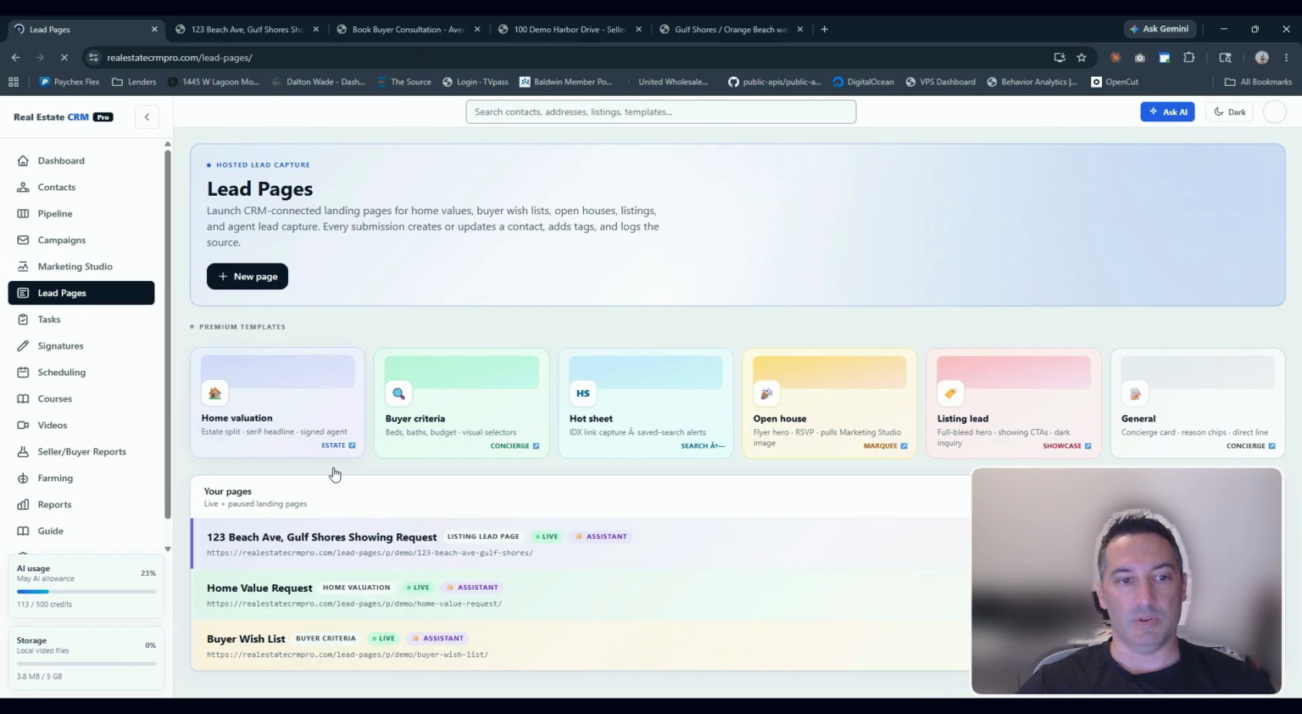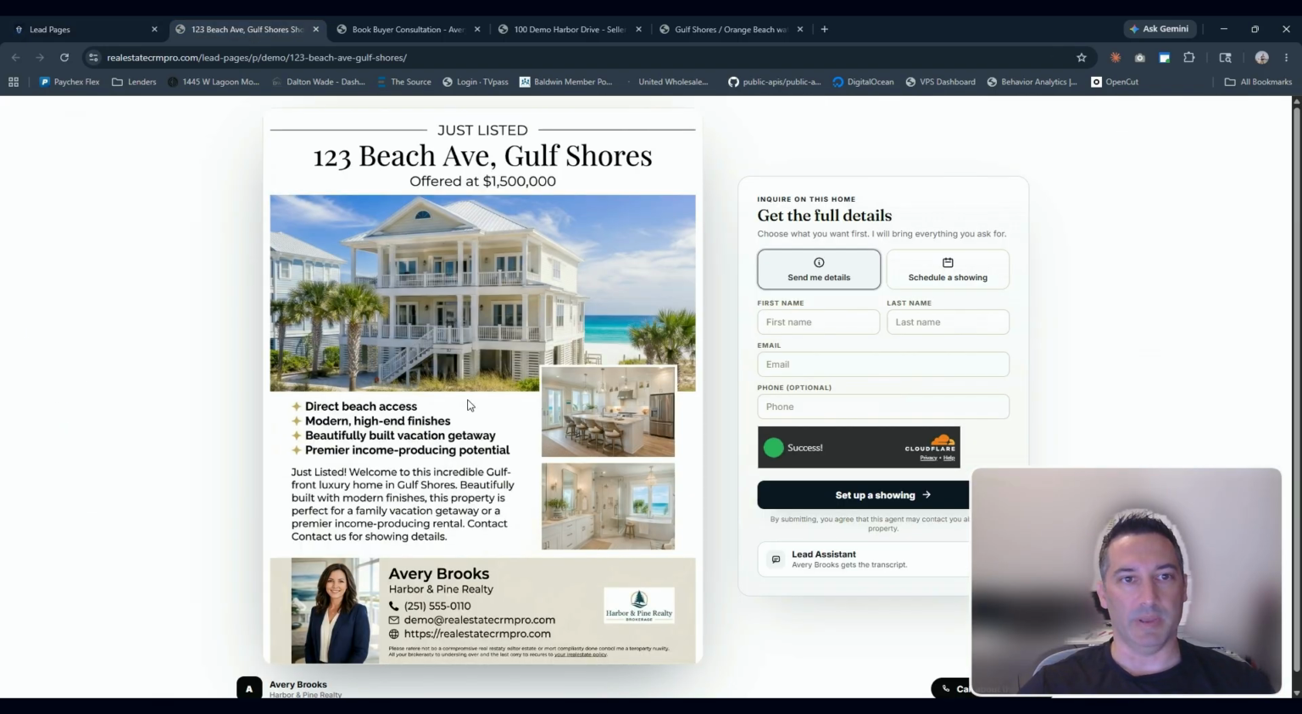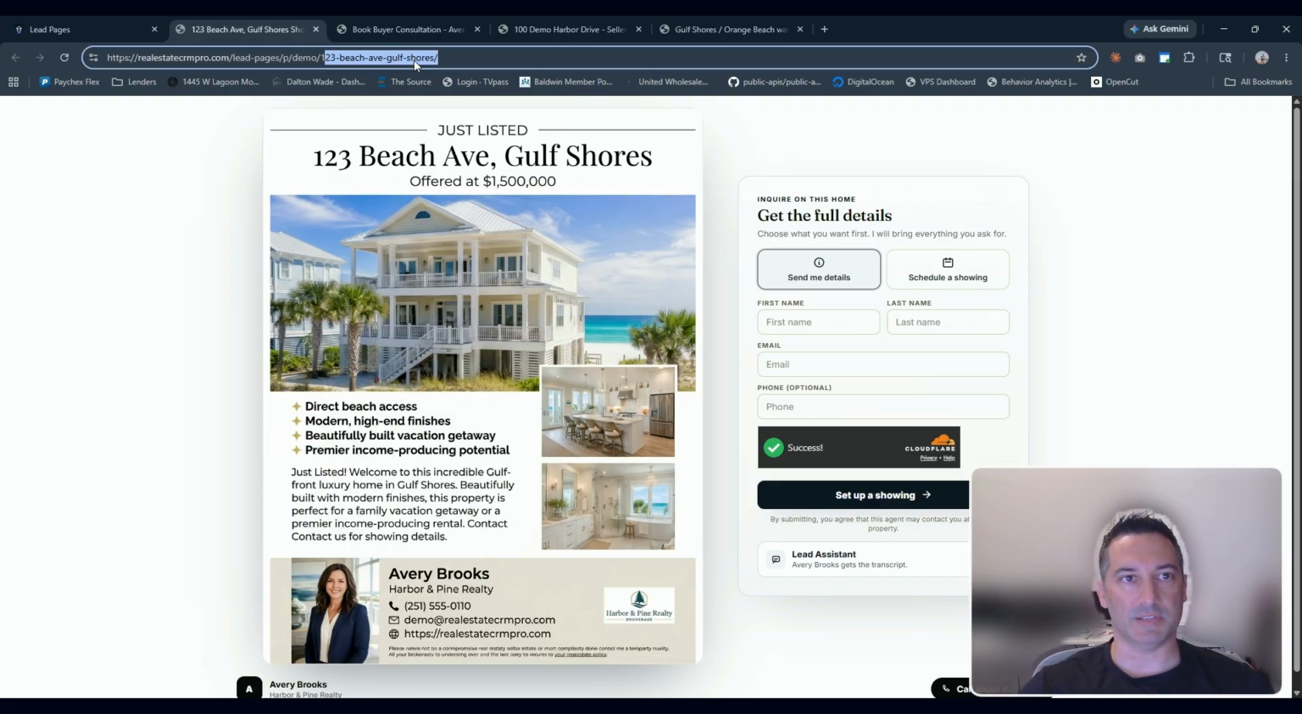We have lead pages, so you can take these flyers and turn them into a lead page. Right here, this just listed has its own lead page that you can send off. You can create whatever you want this to be. This is a huge thing for sellers, where you can say, hey, I create a custom website just for your property. And then within here, you can send this out.